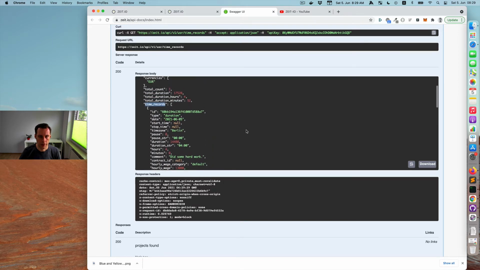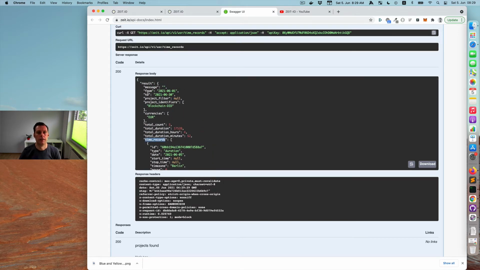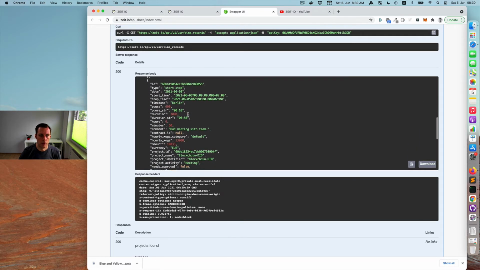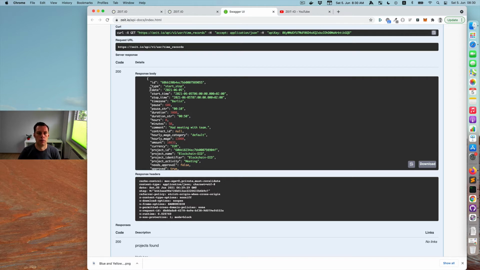Okay. Here in the result object we can see that from and to is already set. So if we don't set it explicitly, then ZEIT-IO will set the from date to the first date of the current month, and the to date to the last date of the current month, and the project filter by default is null. So that means if I don't set the filters, then by default I get back all the time records of the current month. Okay. So now let's go through one of these time record objects so that we know how a time record object looks like.